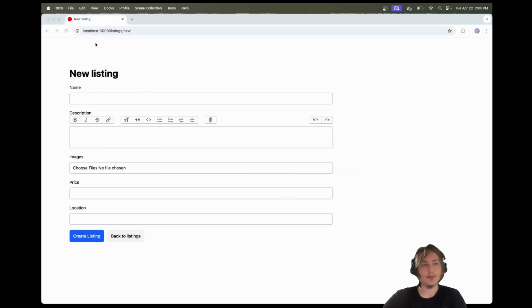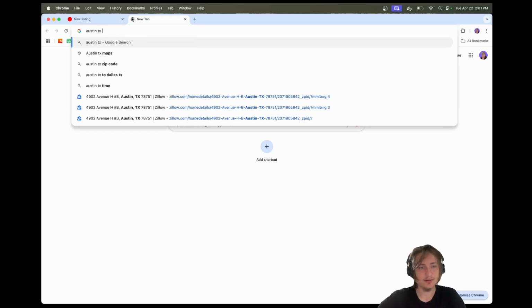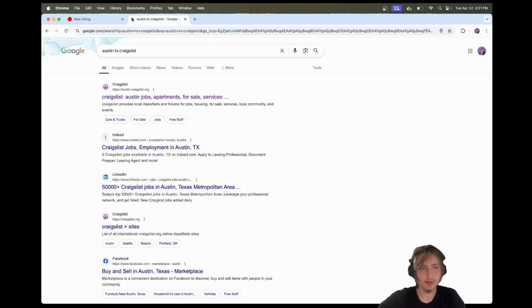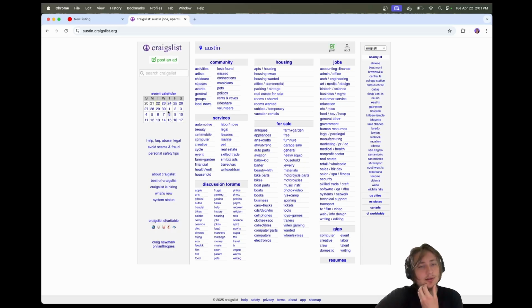Alright, so at this point we've just got the basic setup for our app. We added in user accounts and we also added in the listing model. So now we want to get a couple listings to test out this process with. What I'll do is look up some items on Craigslist. So I'm just going to look up Austin, Texas Craigslist. Let's just see what they have. I'm going to start with cars and trucks. I think that's a good place to start.